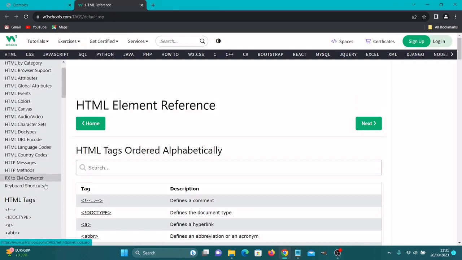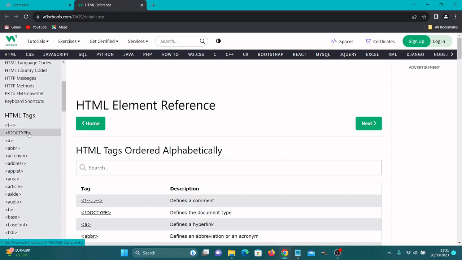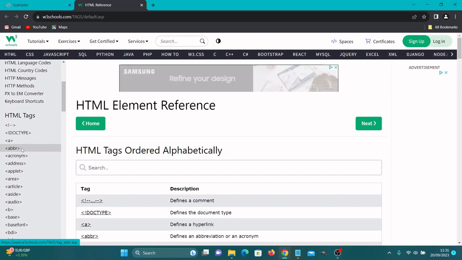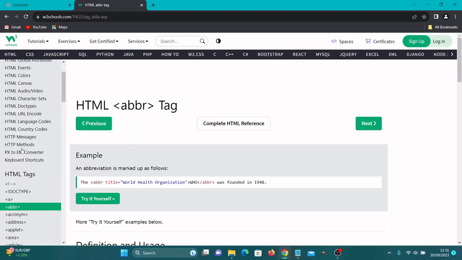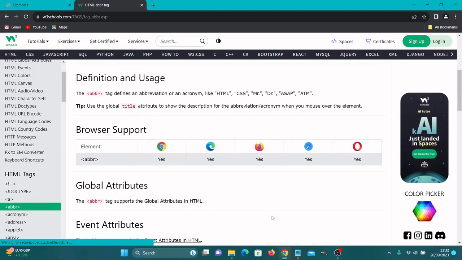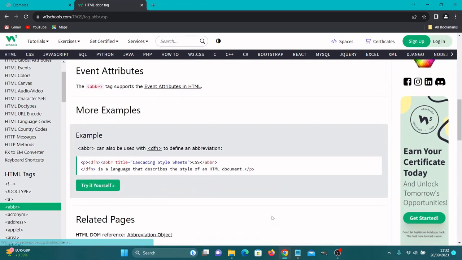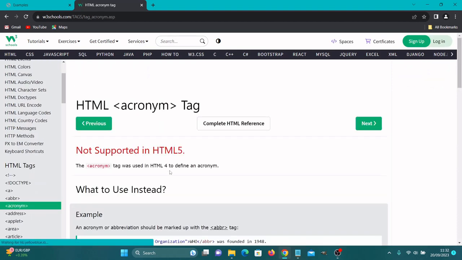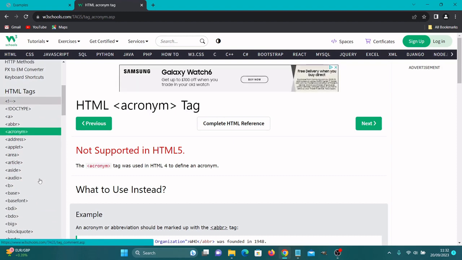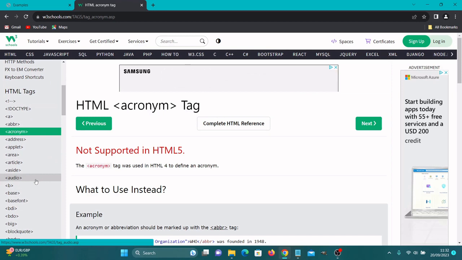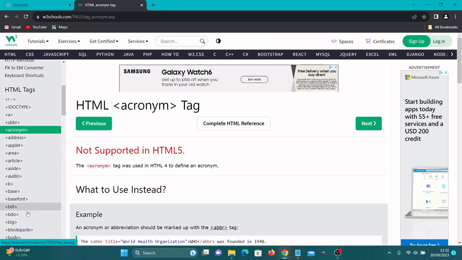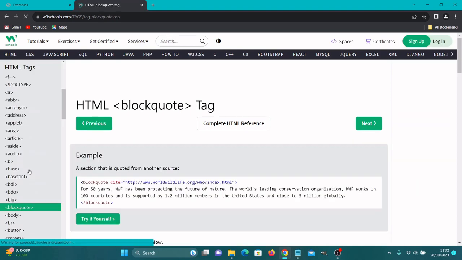On this side I've done the doctype and the a tag, abbreviation. I didn't mention it last time, but I think they're making abbreviation deprecated. Acronym is not supported in HTML5. Just to let you know, the doctype that I'm using is HTML5. Let's go with something a bit easier. Blockquote, here we go.